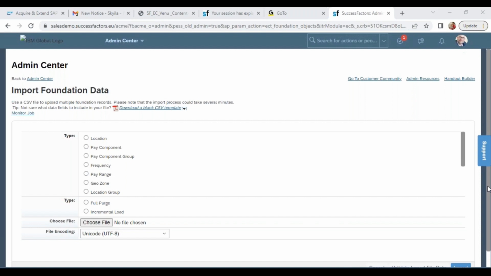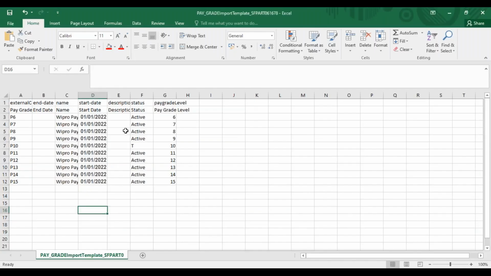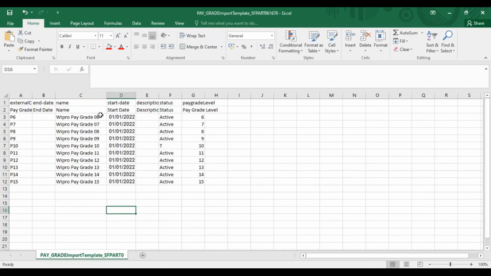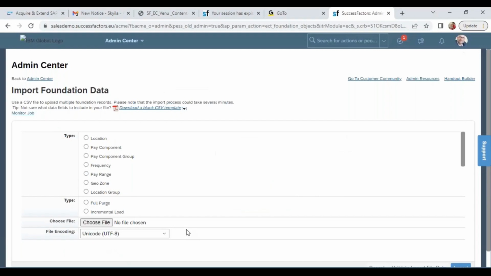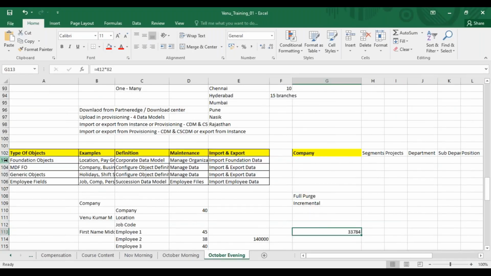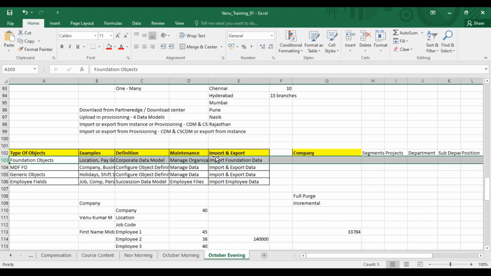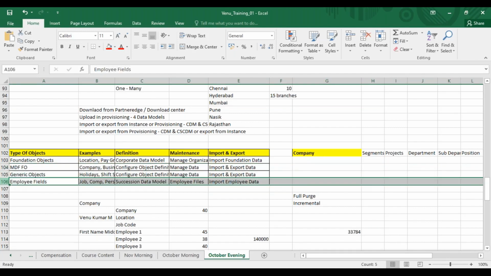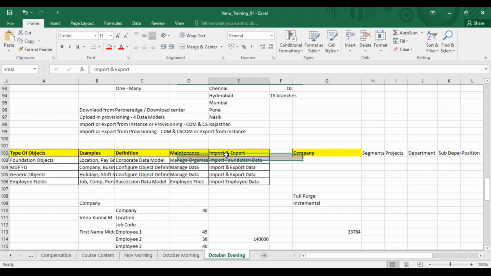Here you have uploaded a different kind of grade in the system. But what about when we have to upload for different employees? We haven't gone to employee data yet. We are just looking at only the foundation objects. Now we are in this step. Once this is done, we'll go to MDF objects and see how to upload MDF objects, and then we'll move to employee files.